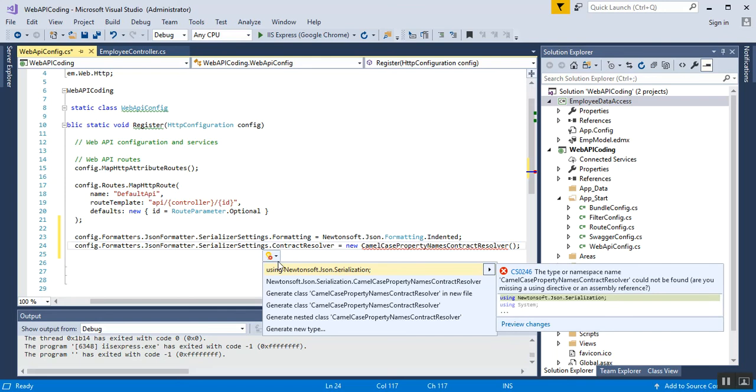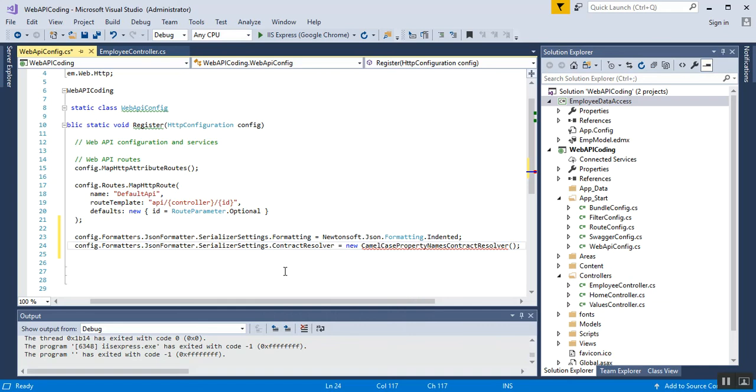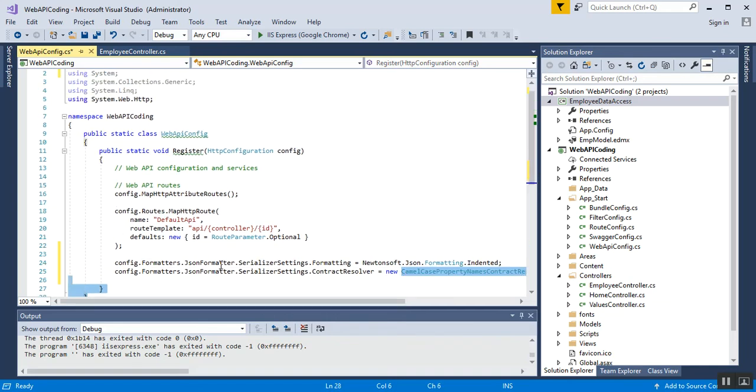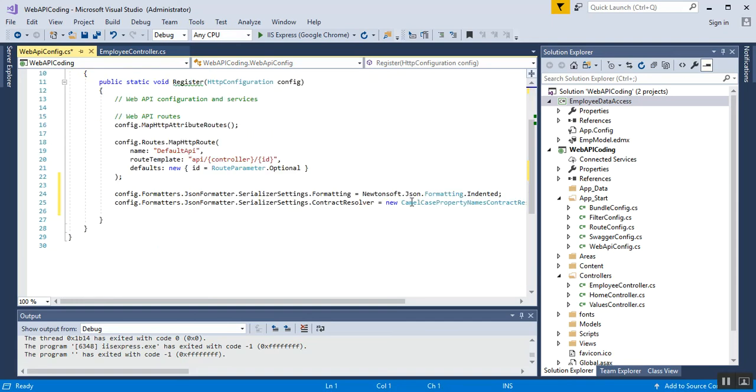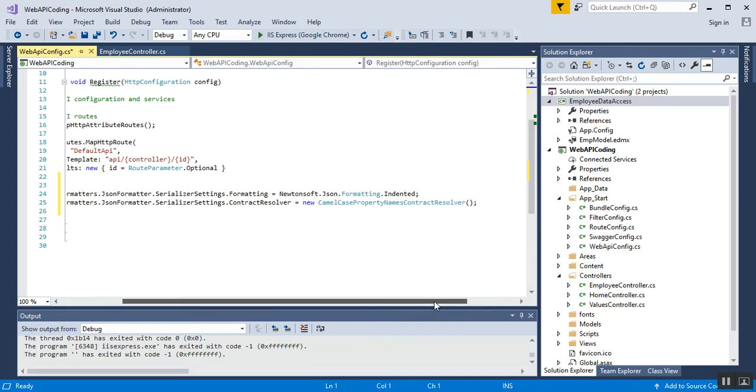For that we want to use this namespace, that is using Newtonsoft.Json.Serialization. Okay, I click this one and it can be added the namespace in our code, right? You can see using this namespace you can access this class, that is the CamelCasePropertyNamesContractResolver class, right?